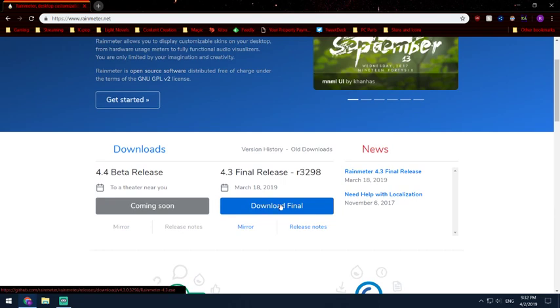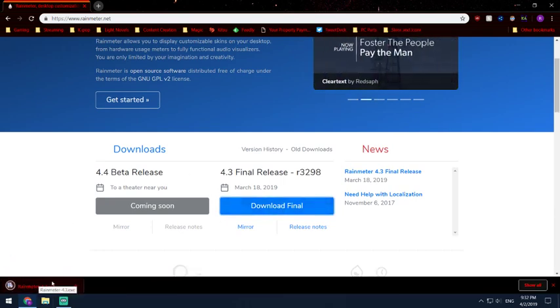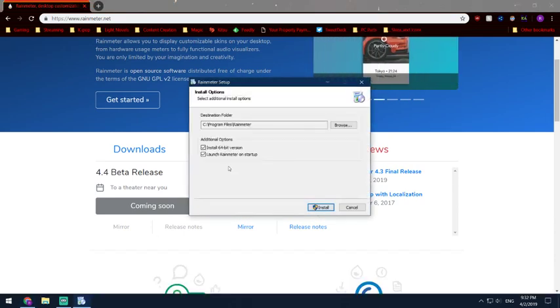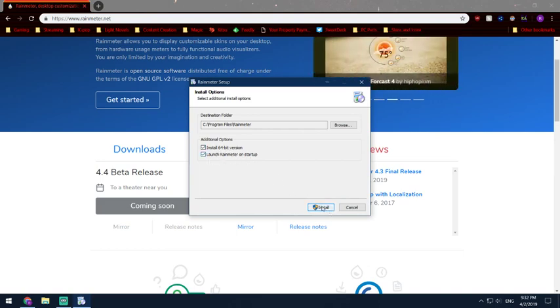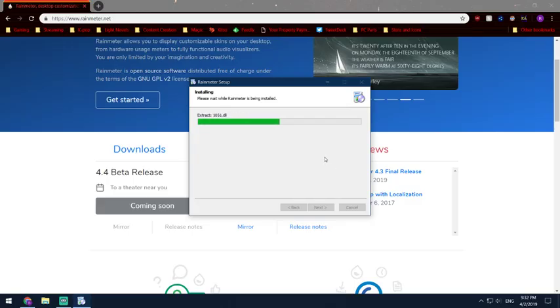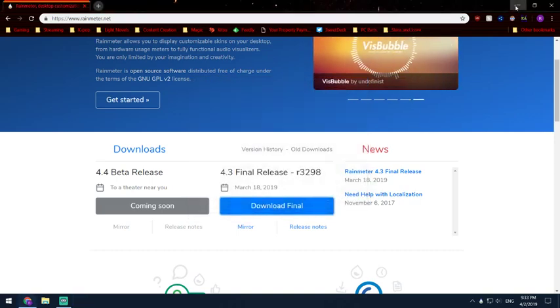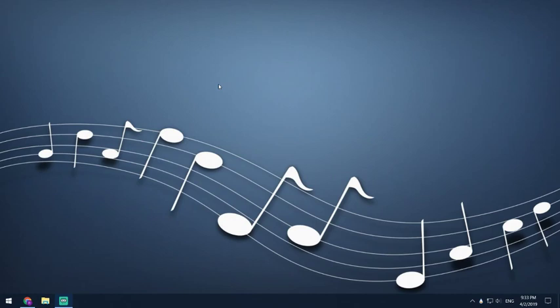and just download whatever the latest version is. Once it downloads, you can just run it and install it. Just do a standard installation, and I would launch Rainmeter on startup. That way anything that you save, anything that you have set up will just load up with the desktop.